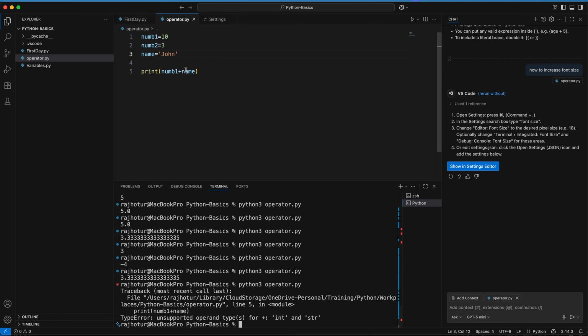When I try to print, it is giving some error, right? Even though plus is an arithmetic operator and is supposed to add two numbers, here num1 is an integer, but name is a string. It says, hey, you cannot use this plus mark on anything you want. That's not acceptable. What you can do is use this plus mark to add numbers, but not a string.